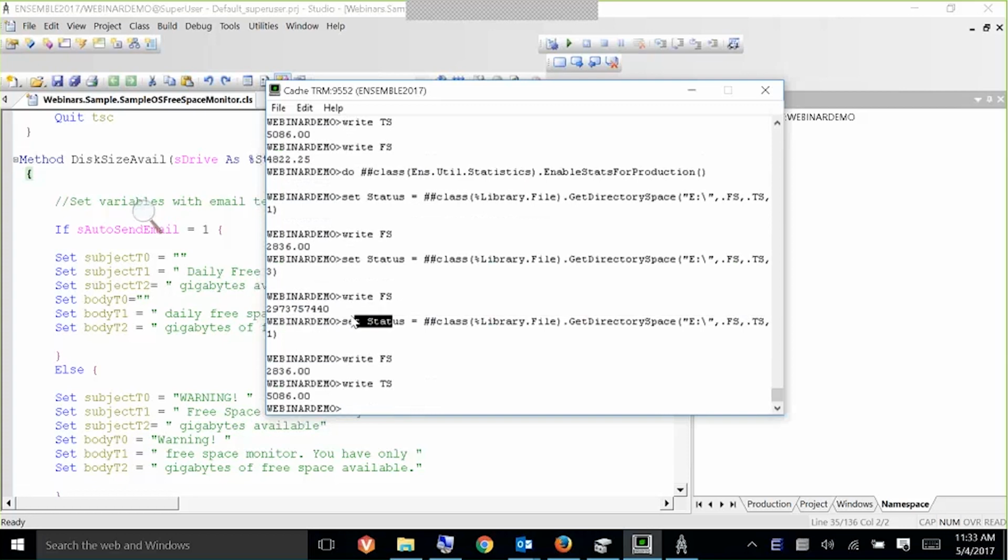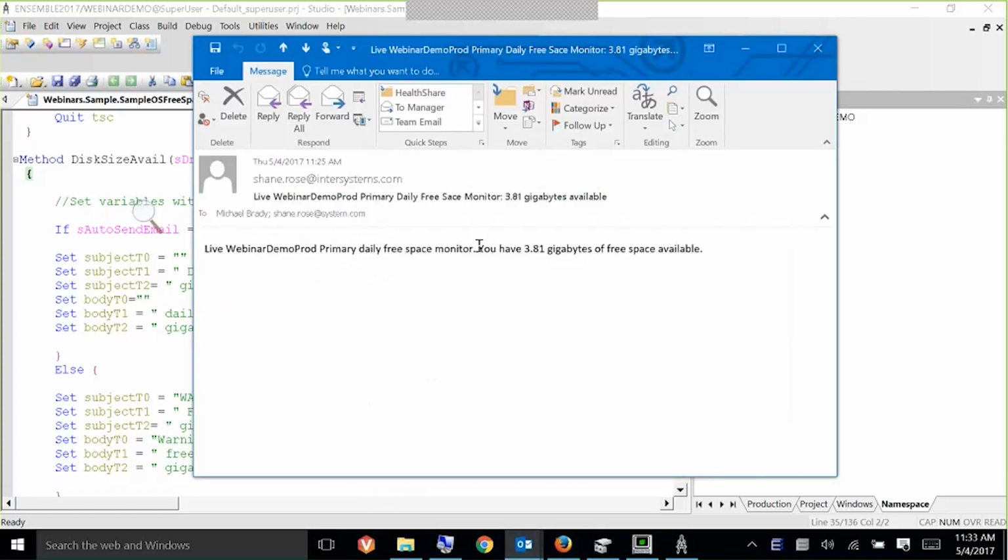So you can play with this if you want to write your own task to have some other information in the email, like the percentage that's left on the disk or something like that. If you do that though, that's definitely okay, but I still recommend you having the literal number of gigabytes of free space available as well.